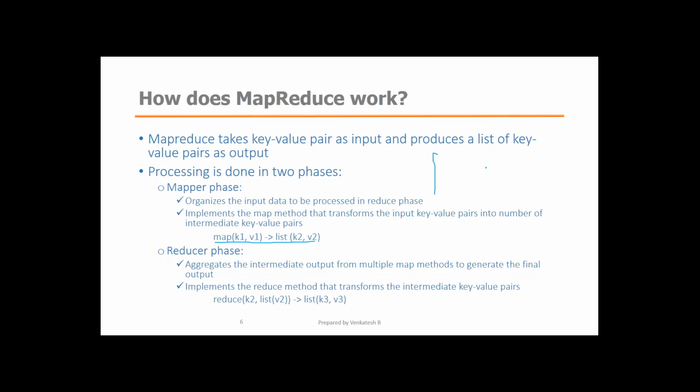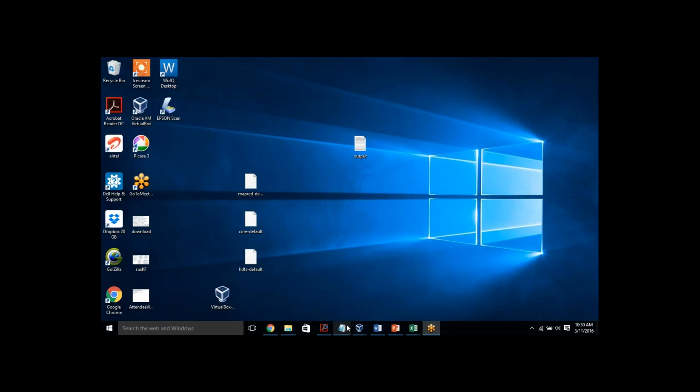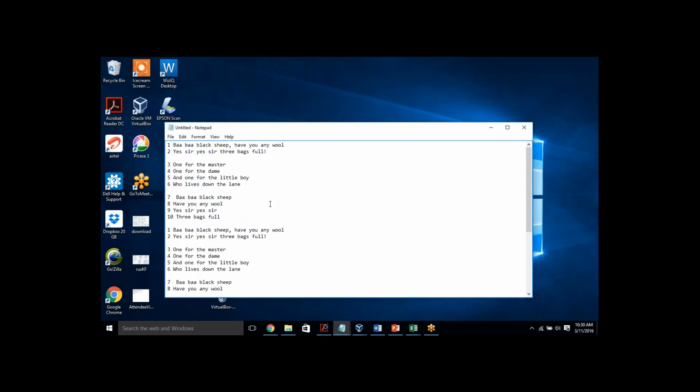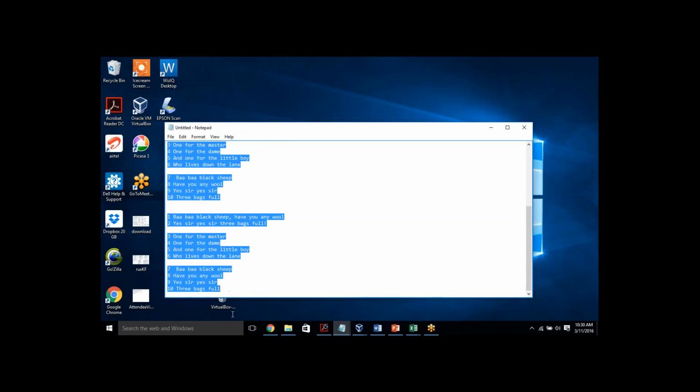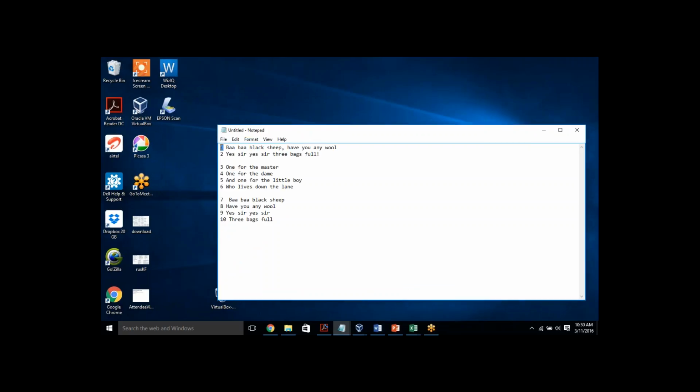Let me take a simple rhyme, which I'll show to you. I have this rhyme here. So yesterday I took the same rhyme for somebody else. Okay, let me say this is a text file, and these are the line numbers that I have added. It has 10 lines. This is your text. This is the Baa Baa Black Sheep poem. So ideally we'll not have line numbers like this. We will only have the English text. Baa baa black sheep, have you any wool? This is what we will have.